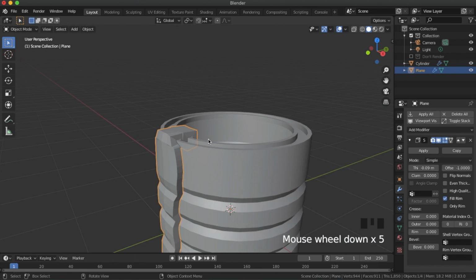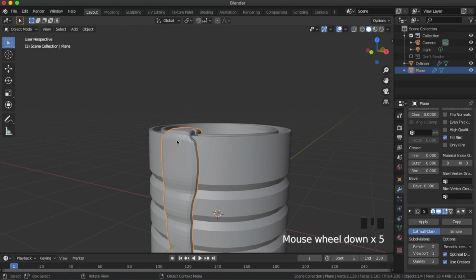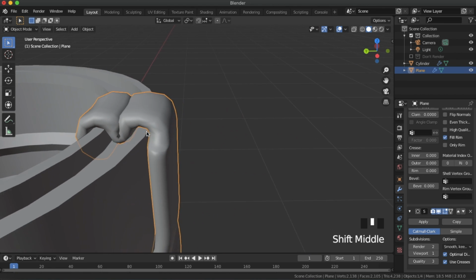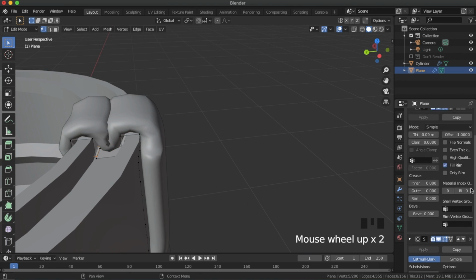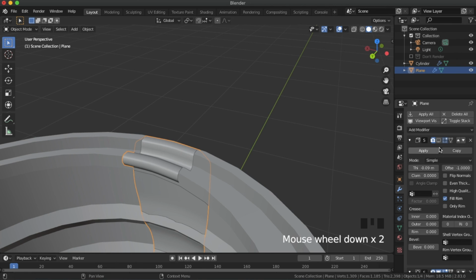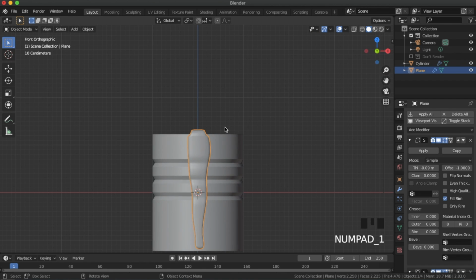Okay, now we can unhide this solidify modifier, and then we're also going to add a subdivision surface modifier and shade it smooth. It feels like we might need some more geometry up here, so I'm going to hide the solidify again, and I'm just going to add some loop cuts to all these places. Great. Now that we're done with that, we're just going to add the handle.